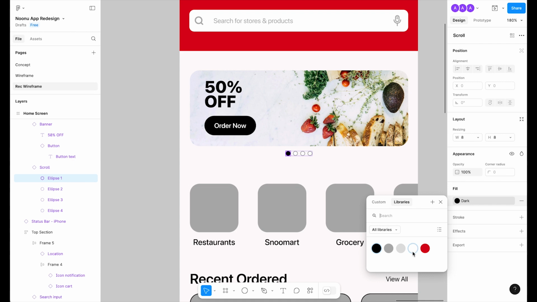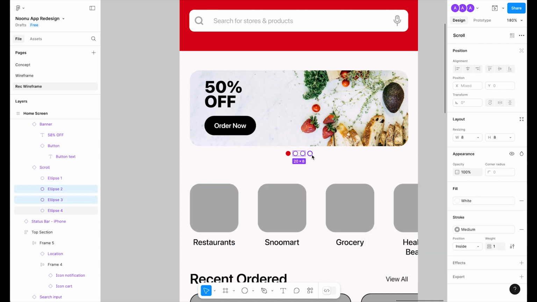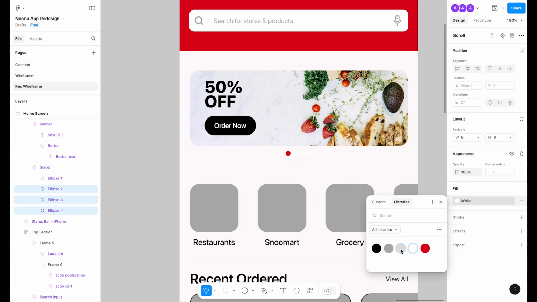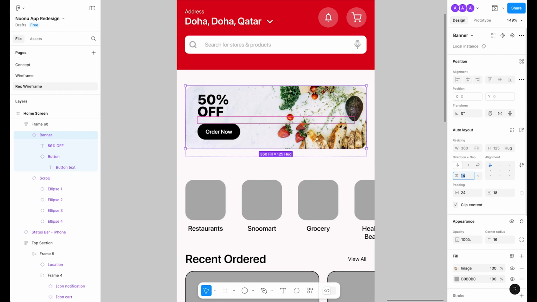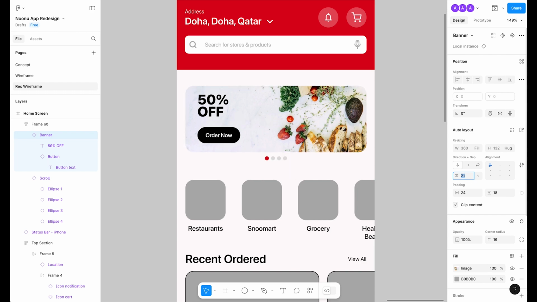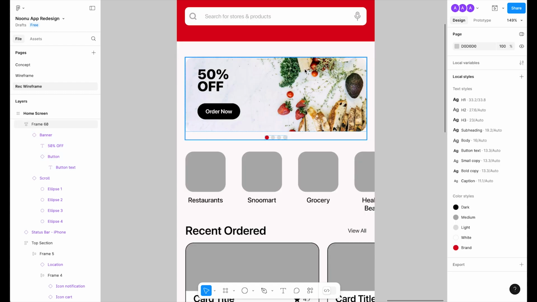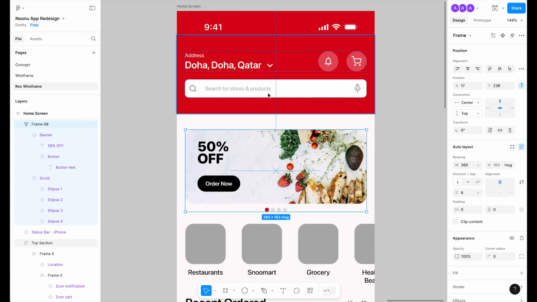For this selector let's make it red. Let's see if we can make it light gray, but here the spacing is looking slightly odd, so let's make it 24. Okay, and 32. Okay, so now the spacing is looking good.